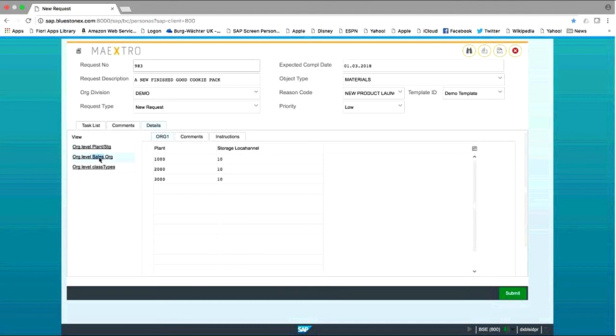Again, same goes for the sales org. You can predefine those sales orgs. You can also define your classification. So the system would pick up, based on these org divisions, the number of views that need to be created. Now this is all coming from templates, but can be predefined as well. So at this stage, I'm just going to do a submit, and that creates a request. Now this should trigger an email notification to my approver, and then the entire workflow process starts here.